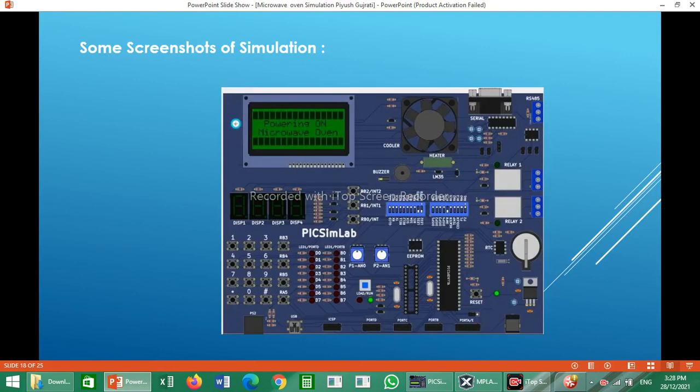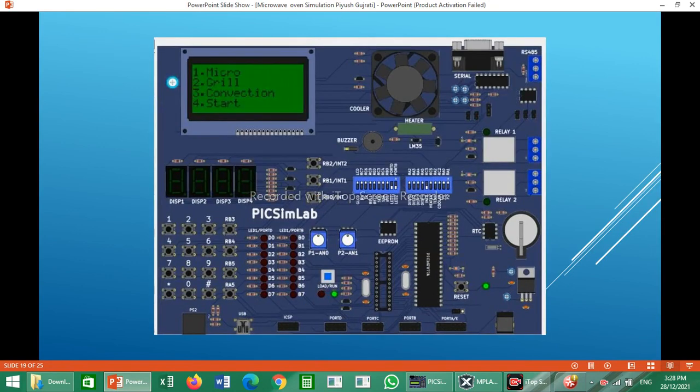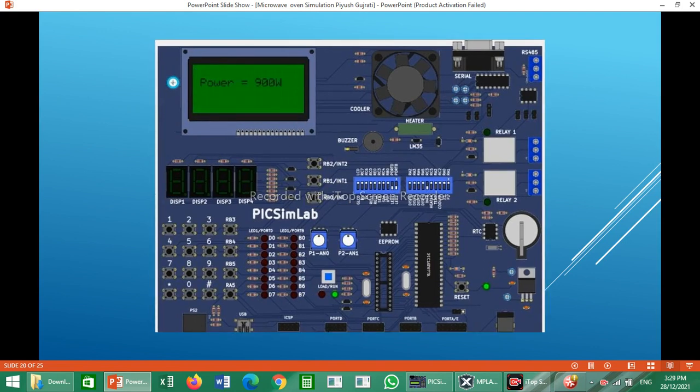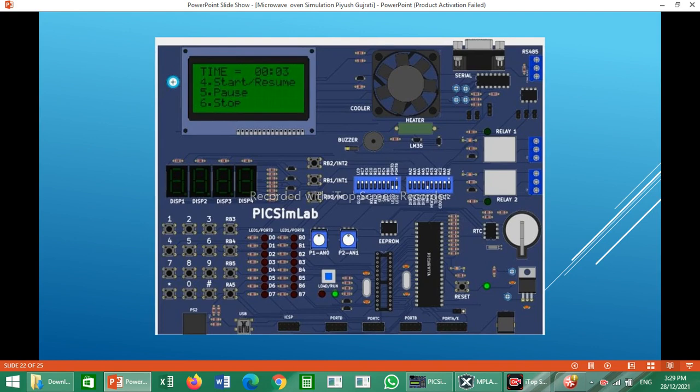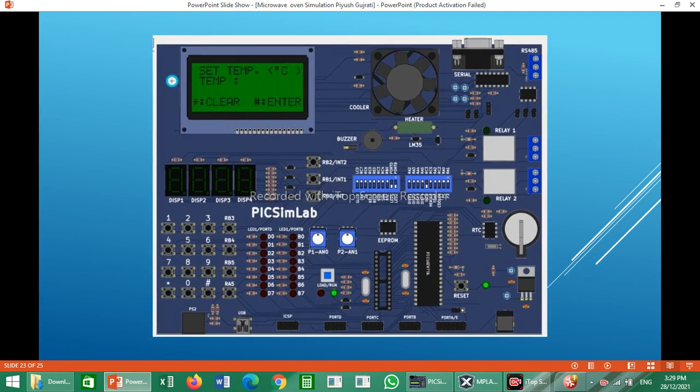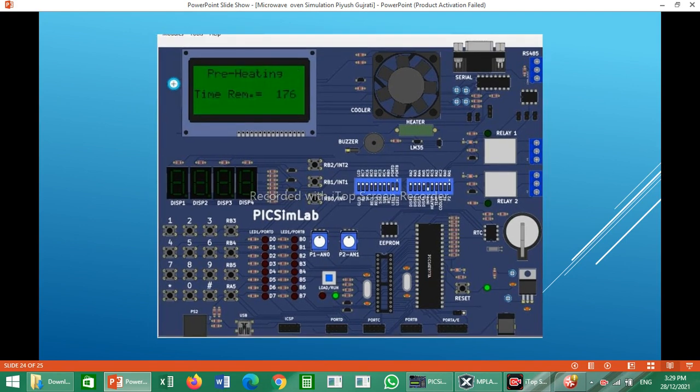Here are some screenshots of the project simulation. This is for cooking modes. Power 900 watt. Set time display screen, temperature, set temperature display, preheating display.